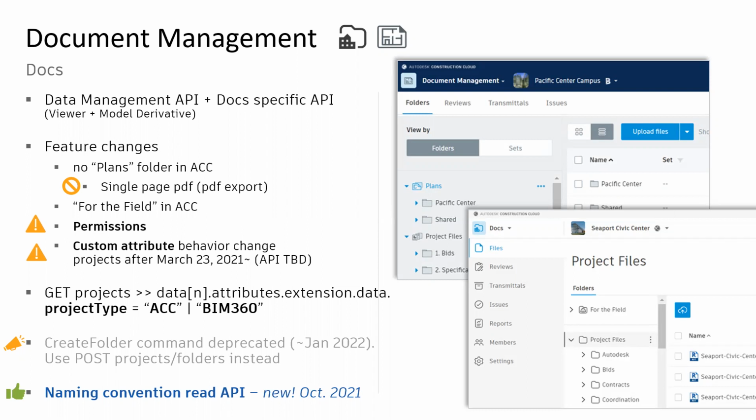And to distinguish if your project is ACC or BIM 360, you can check get project type under data attribute extension data. Not directly related to ACC release, but the create folder command was deprecated in January 2022. So I hope you already migrated, but just in case I'm putting it here. So please use the post project folder instead.